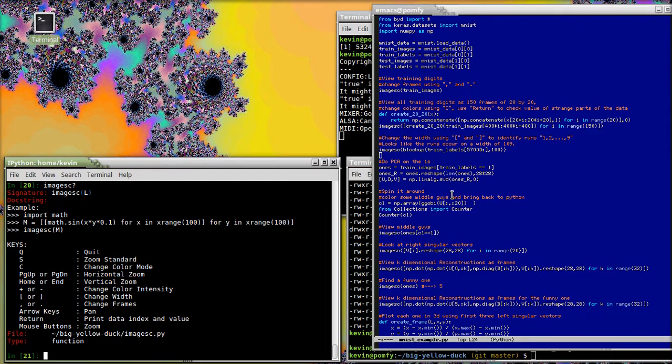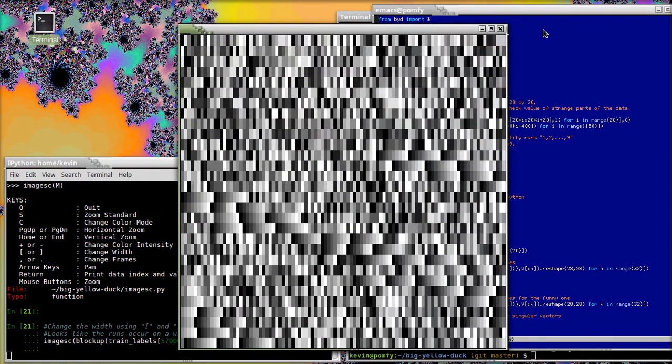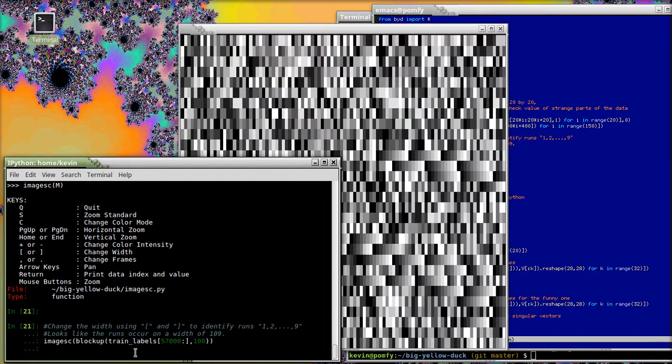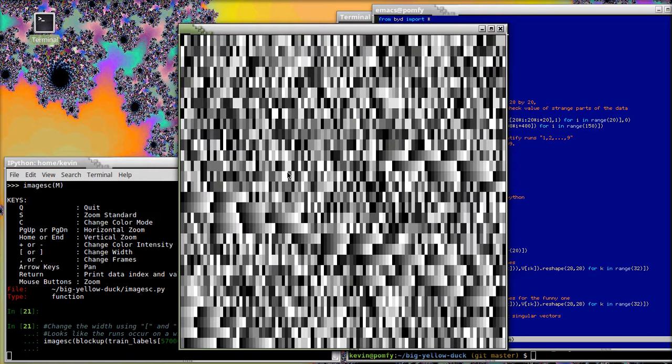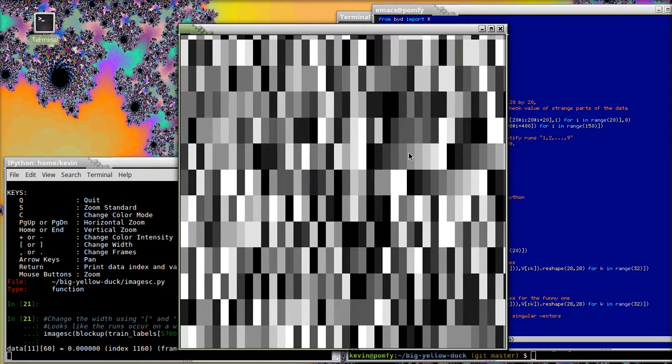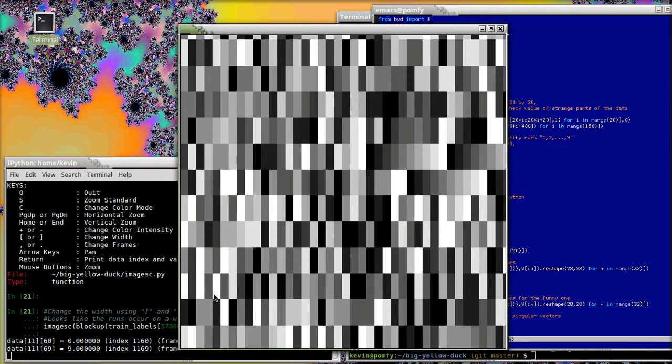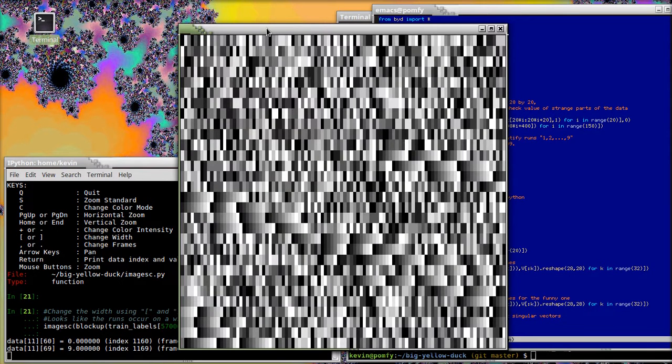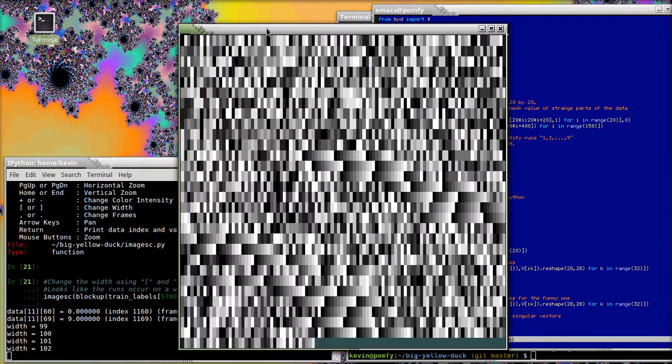Alright, so maybe you want to look at just the training labels, and here is near the end of the training data, and you see that you have these sequences here. This one starts at 0 and ends up at 9. So that's coming out there. But I'm basically showing you this because if you press the left and right square brackets, you actually change the width of this data.